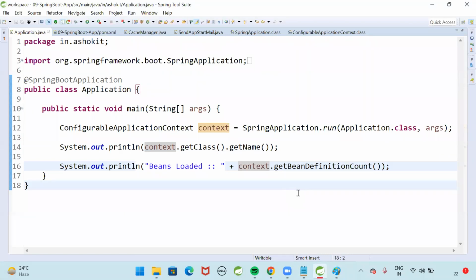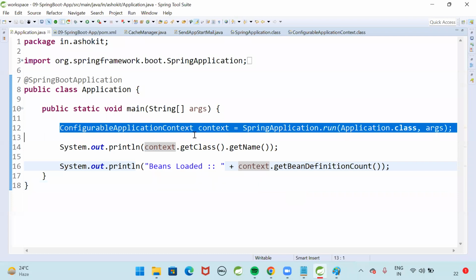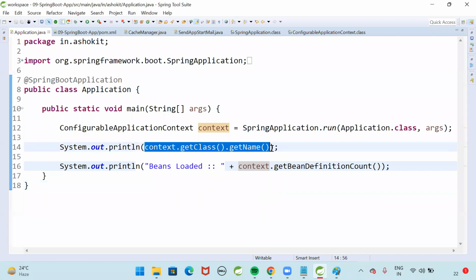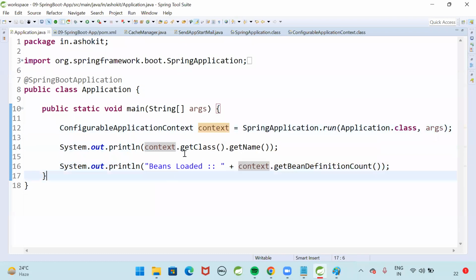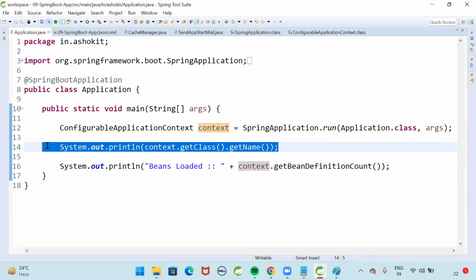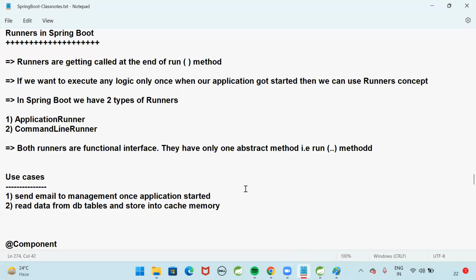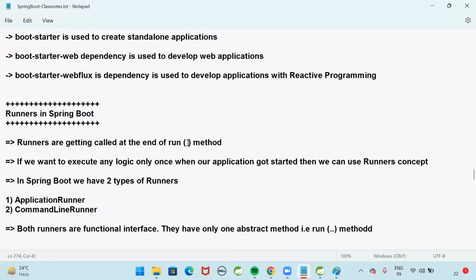What is the return type of the run method? IOC container reference. Can we get the name of the class which is used to create the IOC? Context dot get class dot get name. This is the reference of the IOC. By using this, we can get the name of the class which is used to start the IOC container. Based on the dependencies, the class is getting changed to start the IOC container.